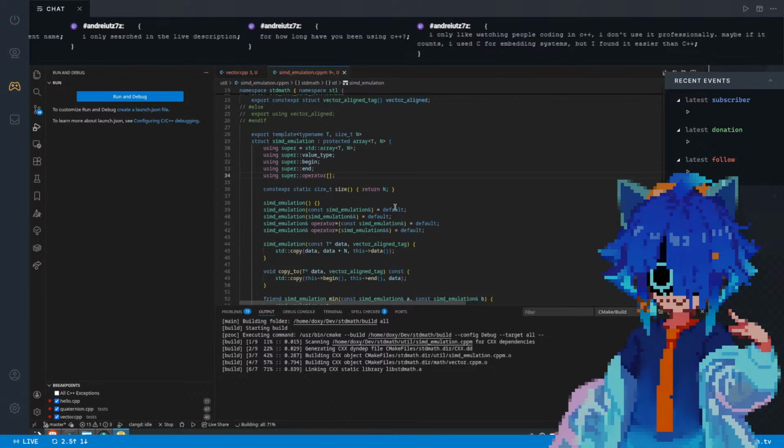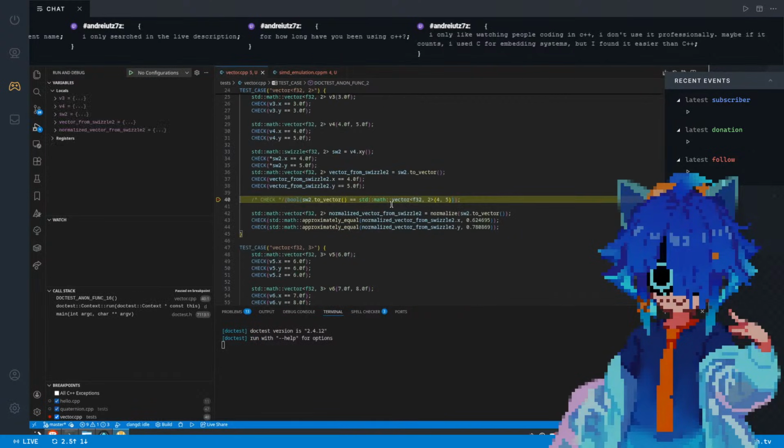I only like watching people code in C++. I don't use it professionally, maybe if it counts. I use C for embedded systems, but I found it easier than C++. Well, C is easier than C++, kind of, maybe on a good day.